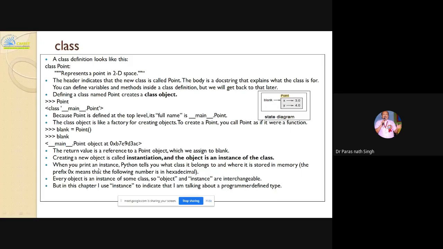When you print an instance, Python tells you what class it belongs to and where it is stored in memory. The prefix 0x means that the following number is in hexadecimal. That we know, sir, that any hexadecimal is preceded by 0x. Not O X, it is 0x. Every object is an instance of the same class, so object and instance are interchangeable. We are defining it like that also: an object is an instance of the class.